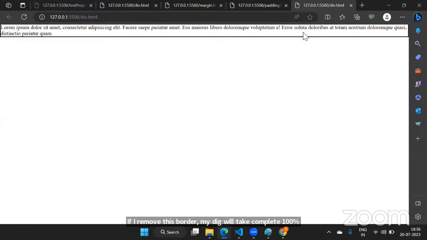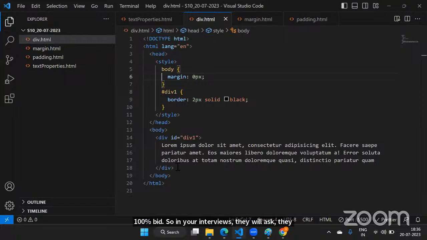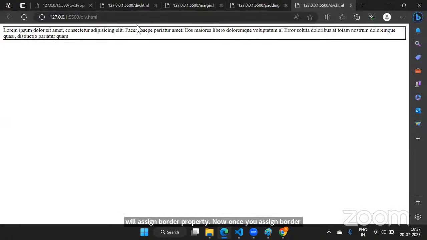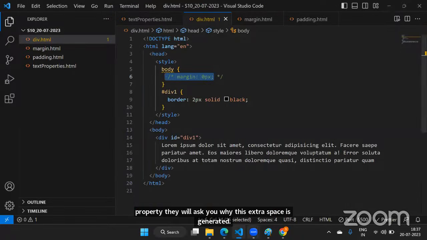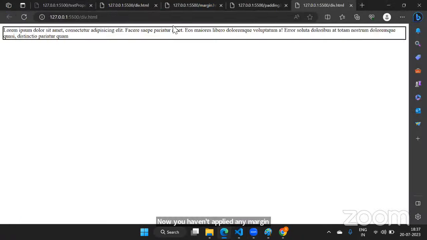100% width. So in your interviews, they will ask you to take one div element. They will ask you to assign one border property. Now once you assign the border property, they will ask you why this extra space is generated. You haven't applied any margin property, but still there is one extra space. Why is this extra space generated? This is the question they are going to ask.